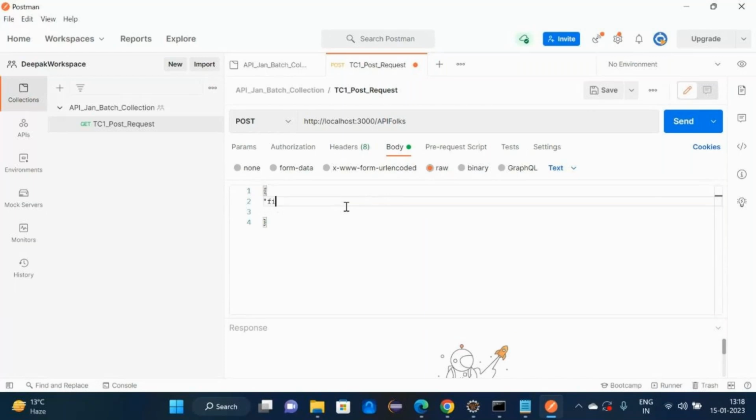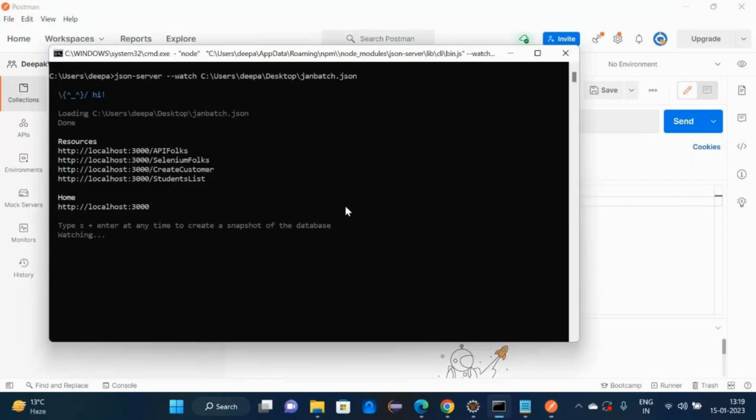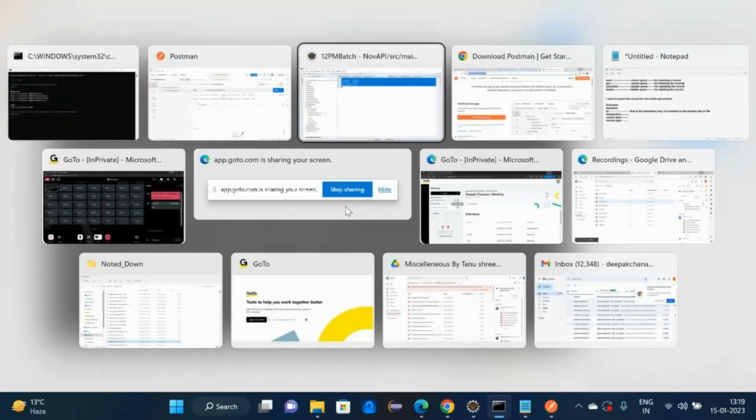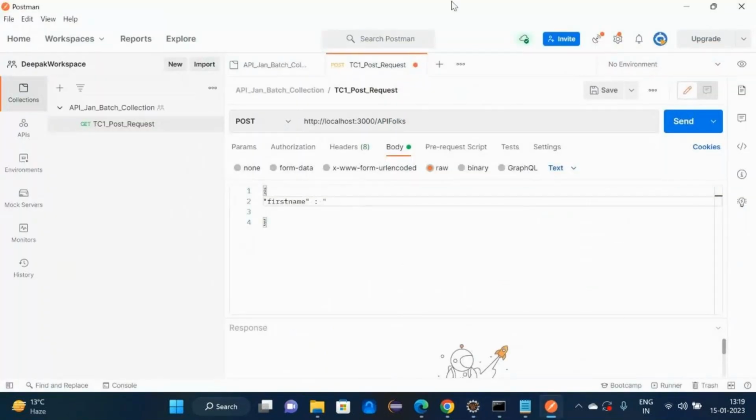What is the information? First name in double quotes. In real time, who will give this body data? Developer will give. I'm giving the information here, for example, I'm hitting the record for Ravneet Kaur.